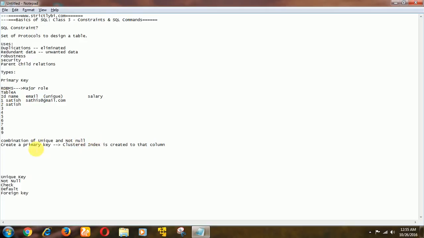Apart from that, the retrieval becomes faster due to the clustered index. When you create a primary key, behind the scenes the database engine, SQL Server or Oracle, has an inbuilt understanding. It creates a clustered index on top of this ID column. So what is an index? An index is nothing but a way to retrieve the data in a faster manner.